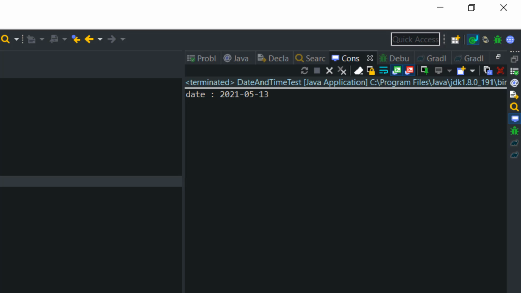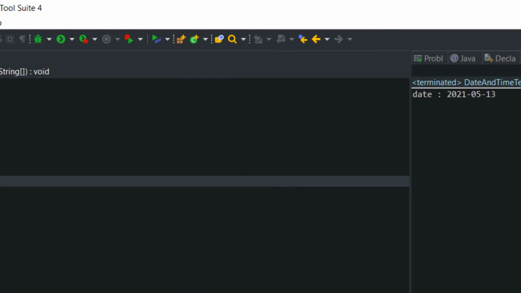Here we can see that today's date is 13th May 2021, but you can see that the date is divided by hyphens: 2021 hyphen 05 hyphen and then the day. What if I don't want to present the date in this format? I want to present that in a different format. For that, Java 8 people introduced different methods, and with the help of those methods we can divide the day, month and year into different sections, and after that we can present it as per our requirement. Let's see how we are going to do that.